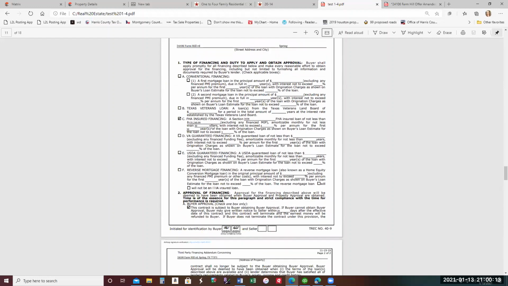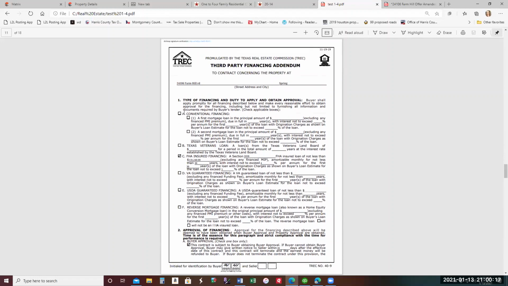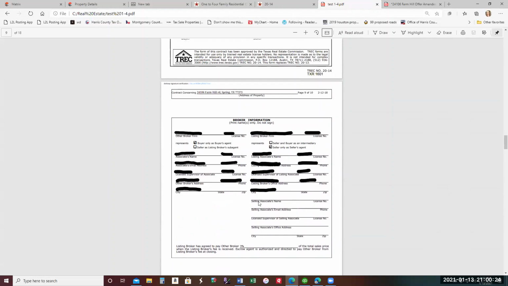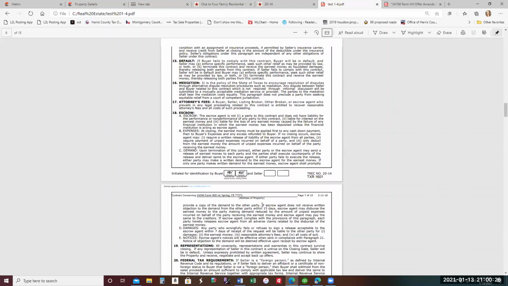So this one was an FHA, and it'll tell you the third-party financing. It has the different loans, but we'll get to that at another time. So I just wanted to show y'all what a third-party financing form looks like.